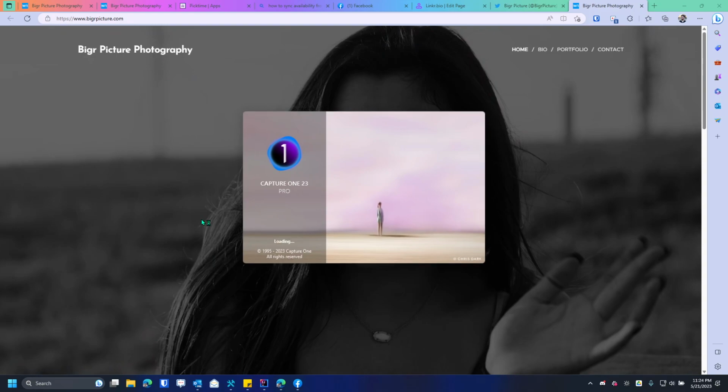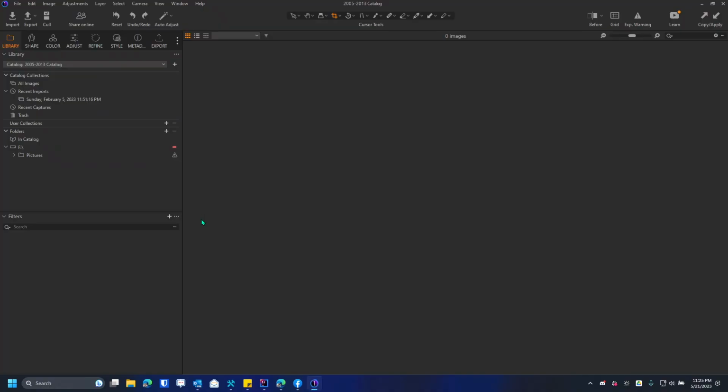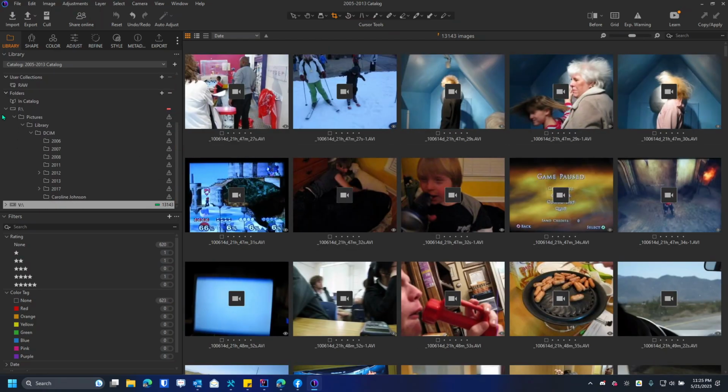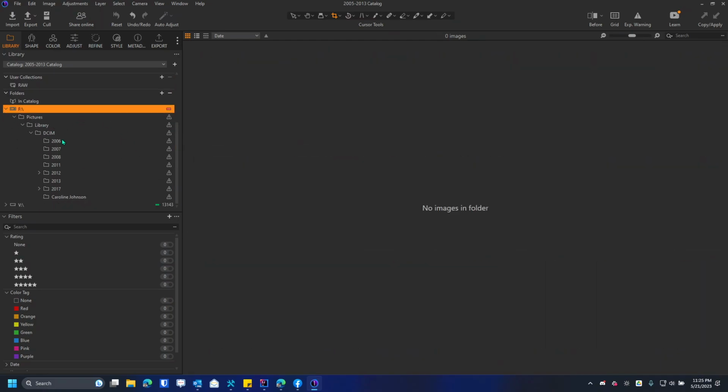where when you use an old catalog with a new version of the software, I went from Capture One 11 to Capture One 23, and it upgraded my catalogs. But because I reinstalled Windows, all of the photos moved to a different folder location.